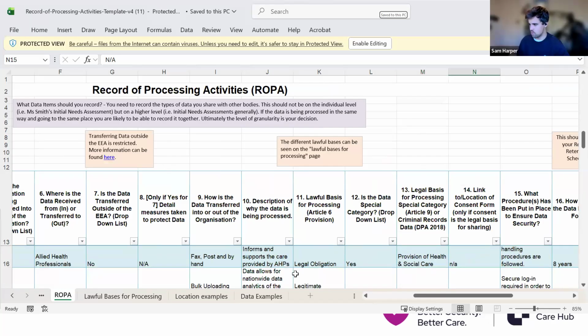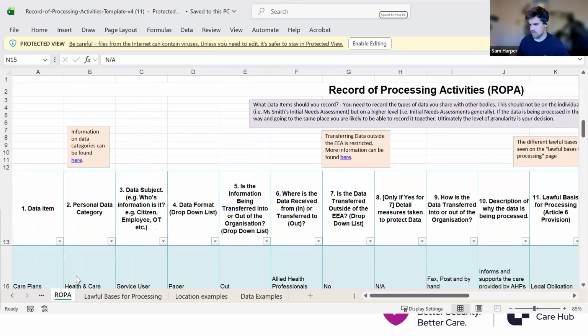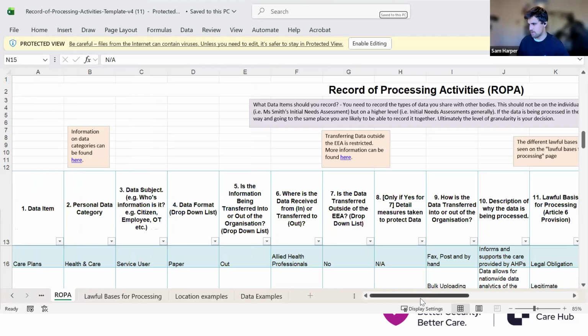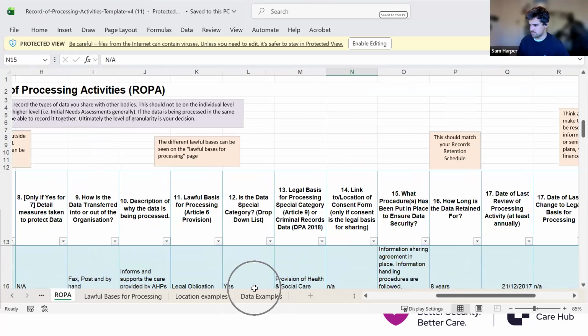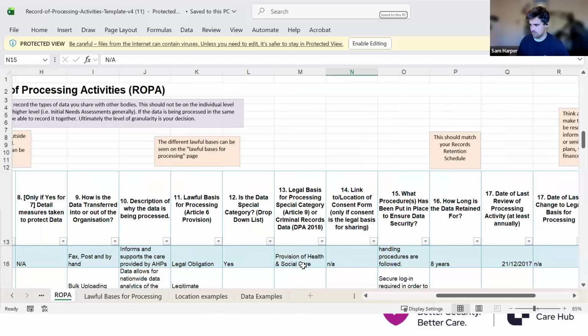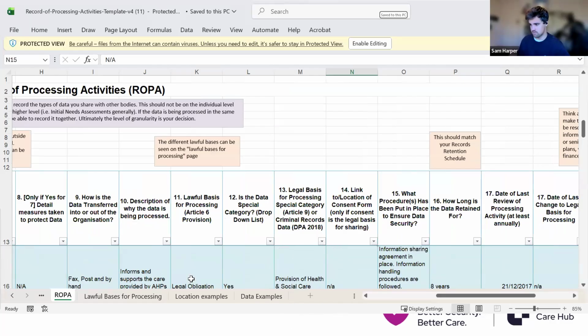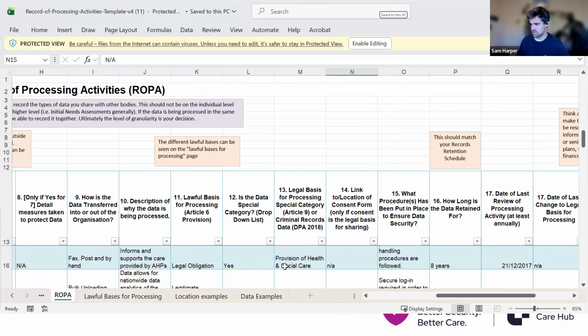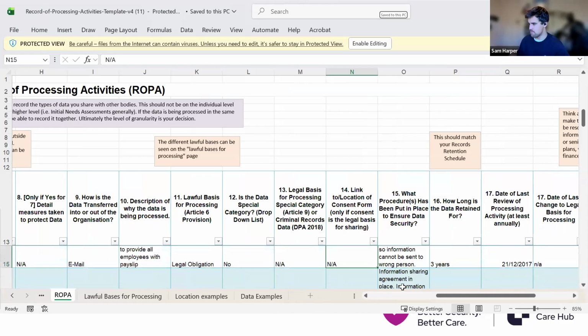Now we do have an example of special category data if we go down one, and this is in a care plan. So a care plan contains special category information in this case. So we'll put yes. Legal basis for doing this, so provision of health and social care through a health and social care organisation. Again, this is likely what it will be if it's related to a care plan or an individual under our care. And then it will say, do you have a consent form? In this case, you're putting it not applicable.